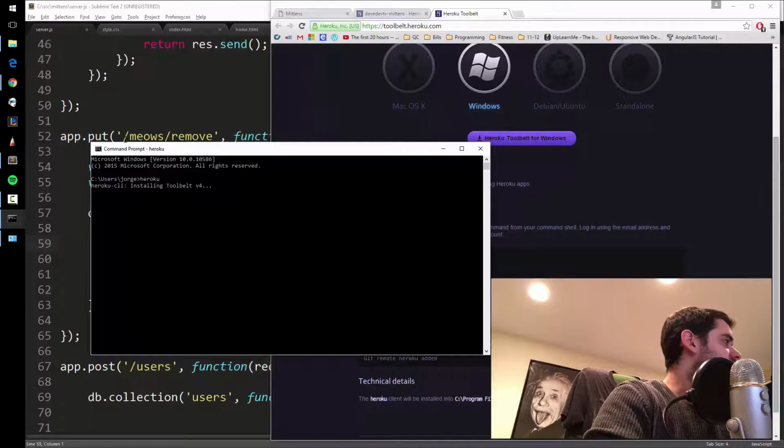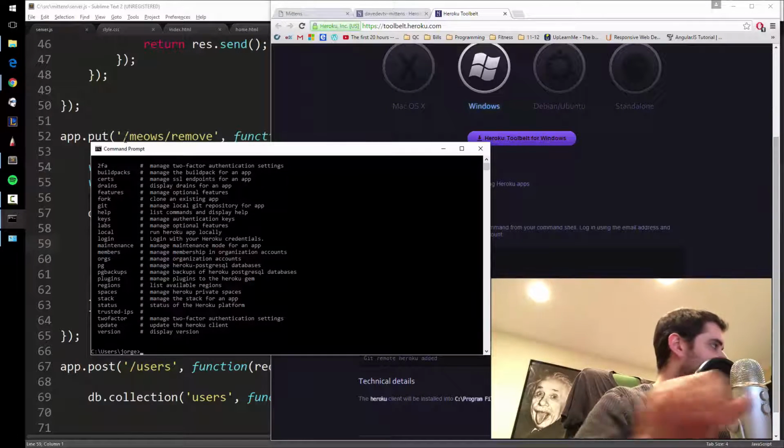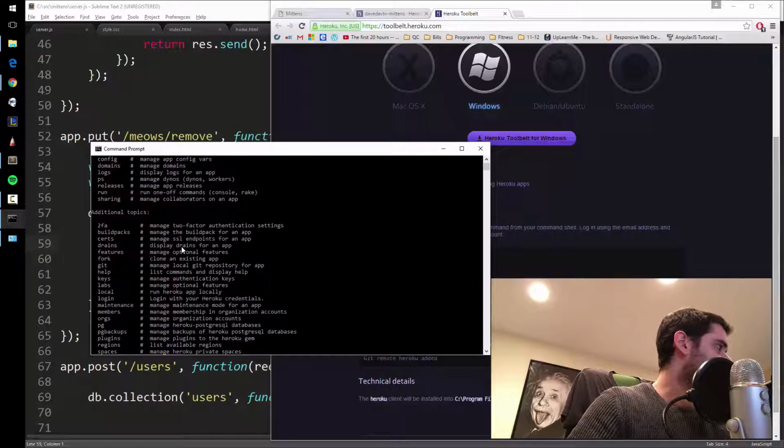Installing the toolbelt. Okay. Adding dependencies. So it's not done installing. It's still doing some things to install it. Installing core plugins. What's it doing? Always something, right? Okay, there we go. Okay, here's some of the commands.